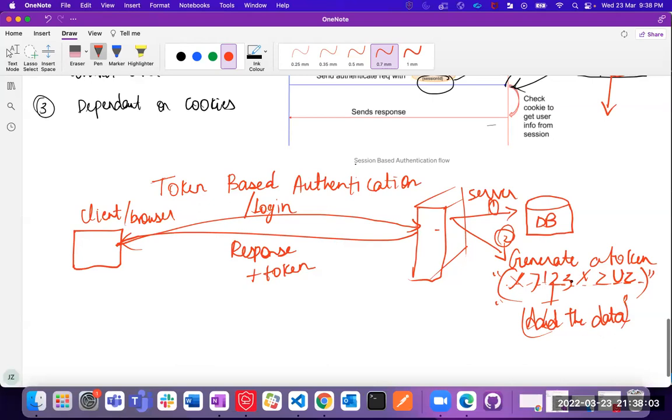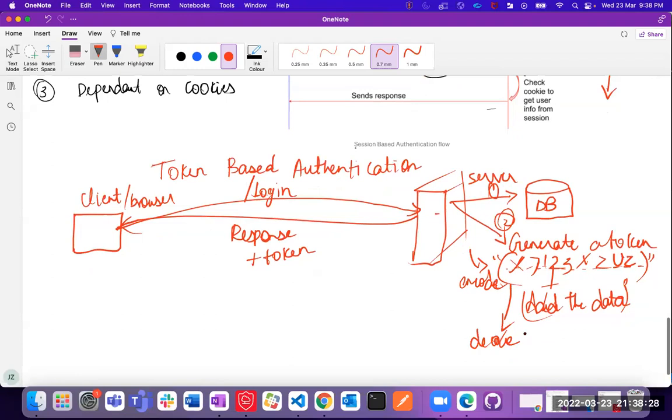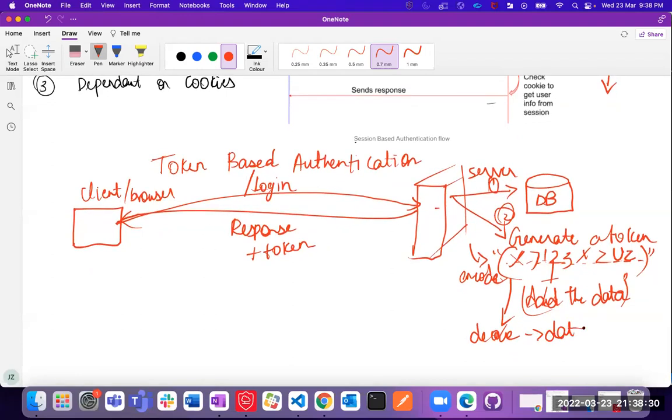I am encoding the data using certain algorithms, and then creating a token which will look like a random string. If I take this string and decode it, I will get the data back. So I will send this token as a response to my client.